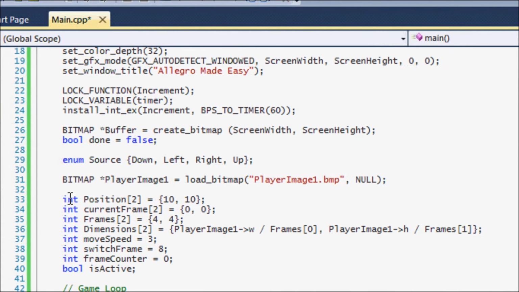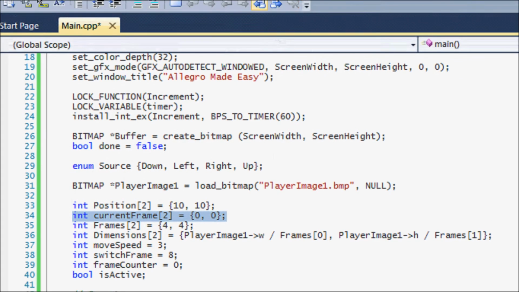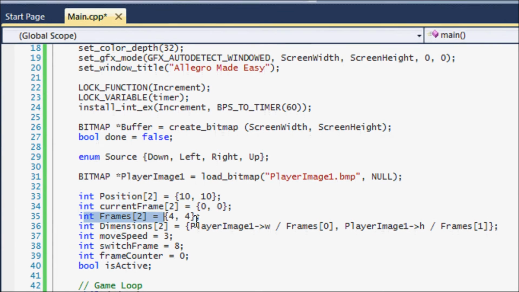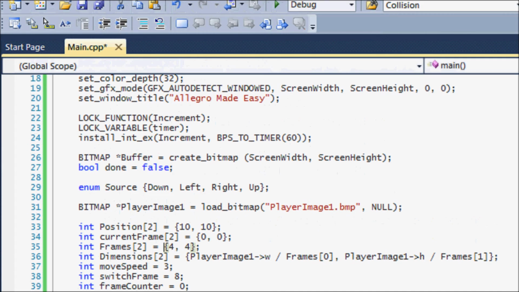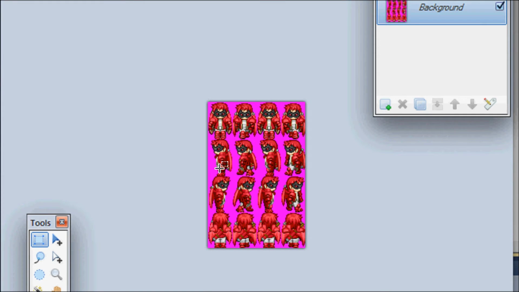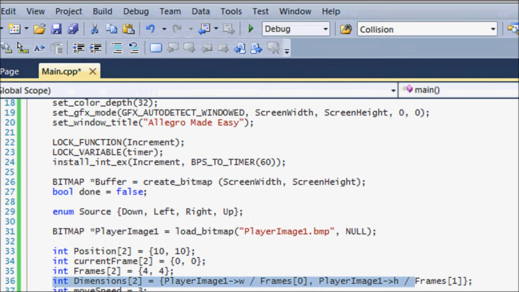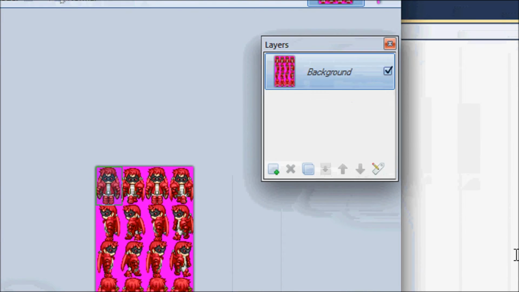The position is the actual position of the sprite on the screen. The current frame was basically storing where to start drawing on the actual image, so then you can draw the correct frame that you need to draw. The frames right here basically describes how many frames wide and how many frames long our image is. So we have four images going to the right, 1, 2, 3, 4. So it's 4 frames wide, and there's 4 frames going vertically, 1, 2, 3, 4. Simple enough. The dimensions is basically specifying the width and the height of each individual image. So it's 32 by 49 in this sprite sheet, right?